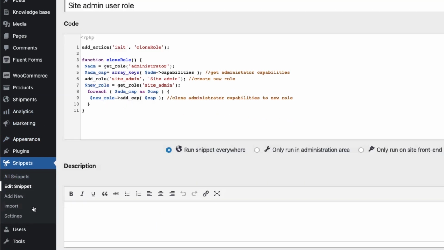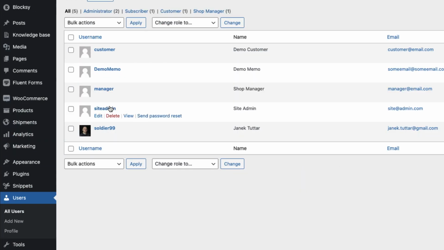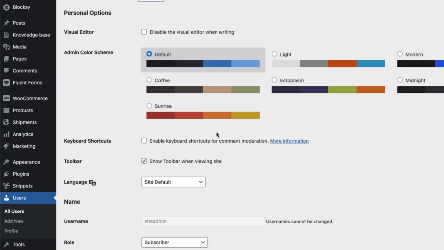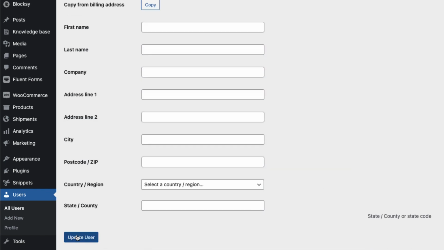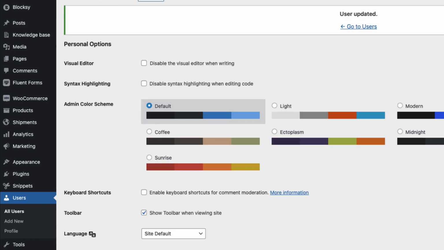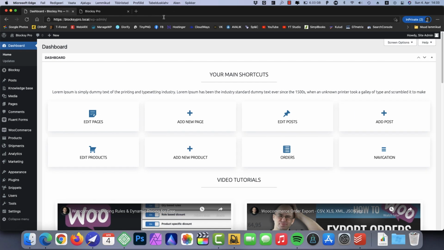Now I'm going to create the user so we could test it out. There is a site admin here. Instead of subscriber, I'm going to give this user a site admin user role and update it. Now I'm logged in as a site admin. As you see, all the menu items that are visible for the administrator are here.